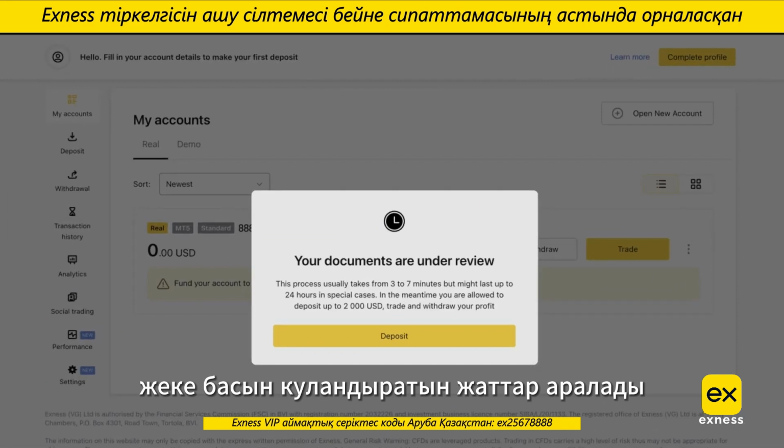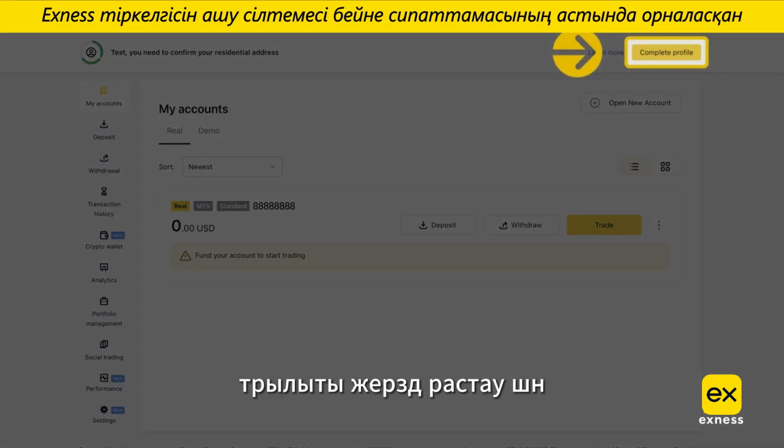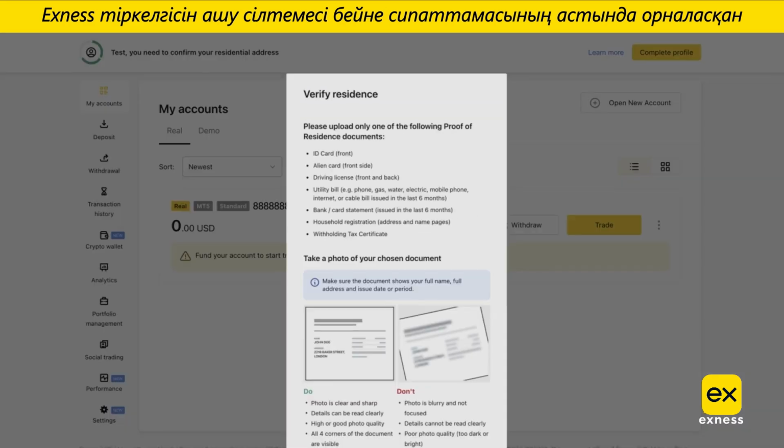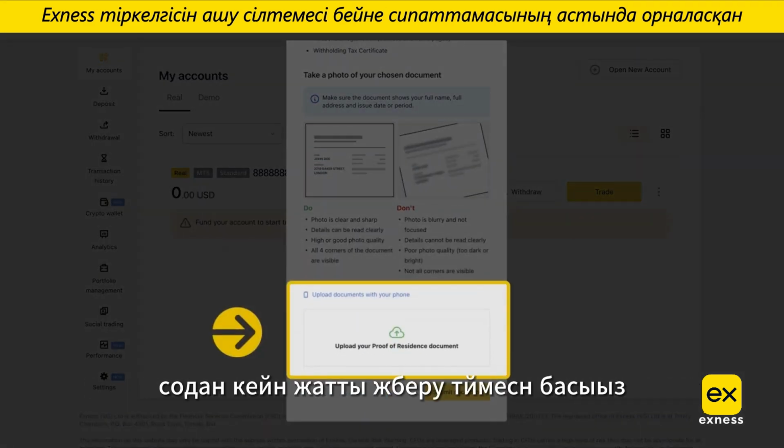Your identity documents will be reviewed. When the documents are approved, you can verify your address. Click Complete Profile to verify your proof of residence. Upload a photo of your document to verify your address, then click Submit Document.